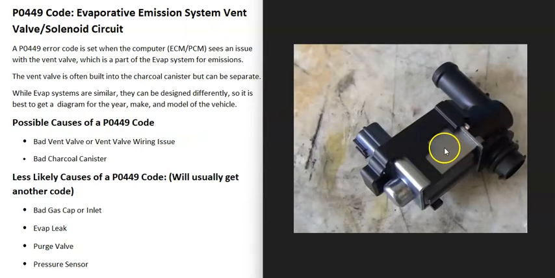There's some different ways to test that vent valve. One way you could test it is that you take it off and you blow through it. If you can blow through it when there's no power, that means it's open. Then you add power and try to blow through it. If you can't blow through it, it means it's closed and it's doing what it's supposed to be doing. There's some good YouTube videos on that. But again, it's basically just a solenoid that opens and shuts.